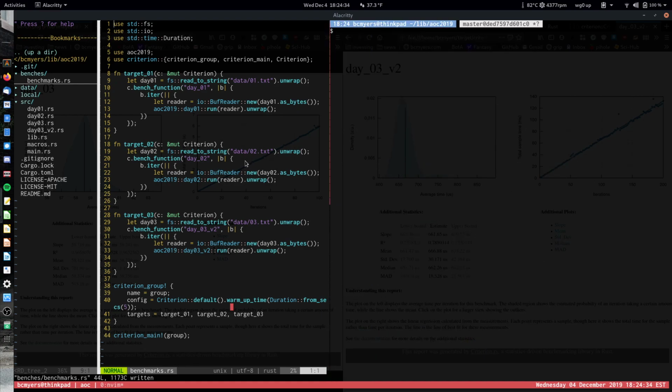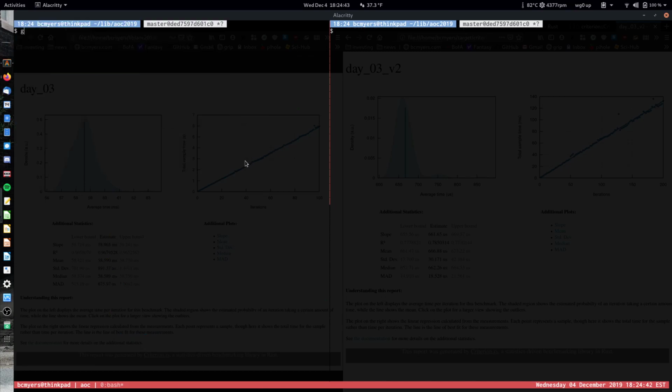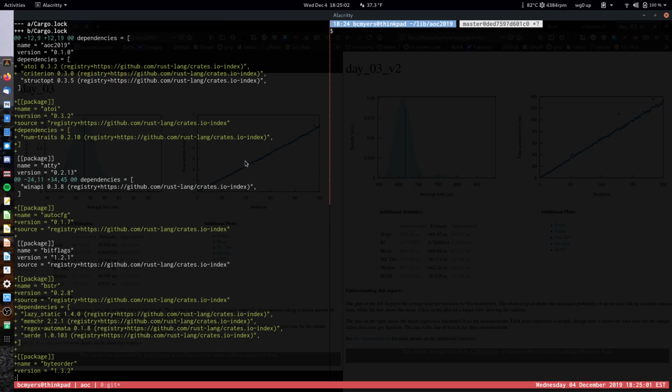I think we might be done for the day. Let's commit everything to GitHub. So let's run git status. What did we do? So we added benchmarks. We added the day 3 data. We changed day 3. We changed day 3 version 2, and we changed lib and main. So let's git diff and see if this is what we want.